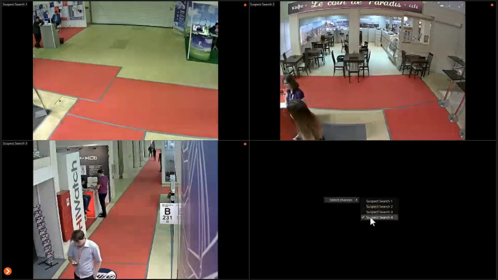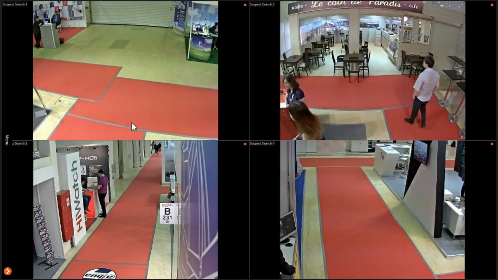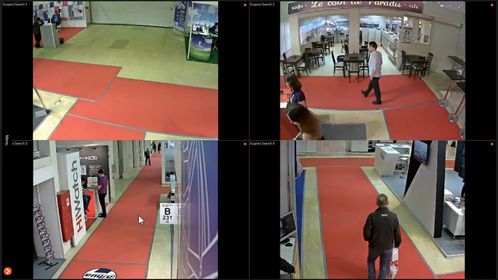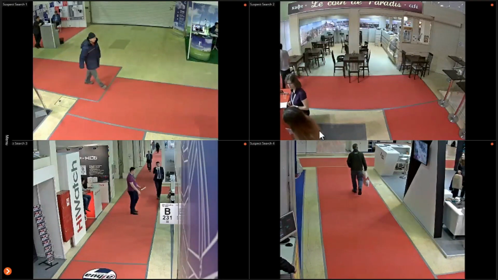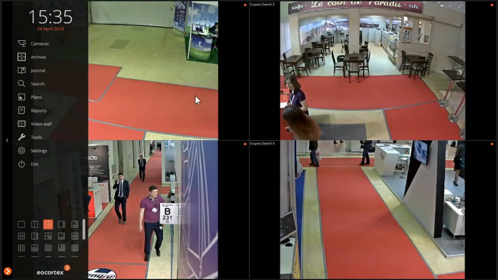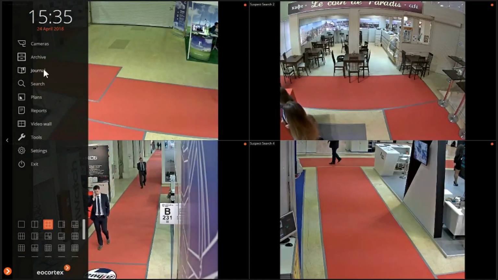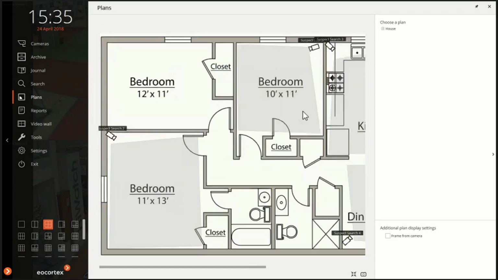So here, assuming we need to find a specific person over 4 cameras, we know that he appeared in this area. Let me give some time for the archive to be recorded. It won't take a long time. I have added these cameras to one plan, this one.